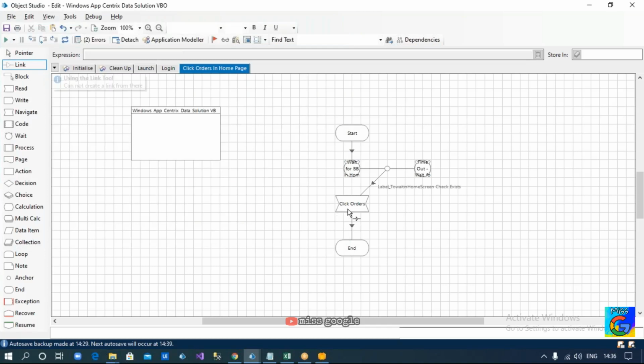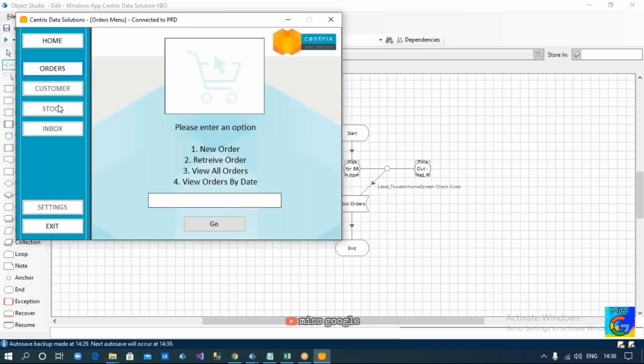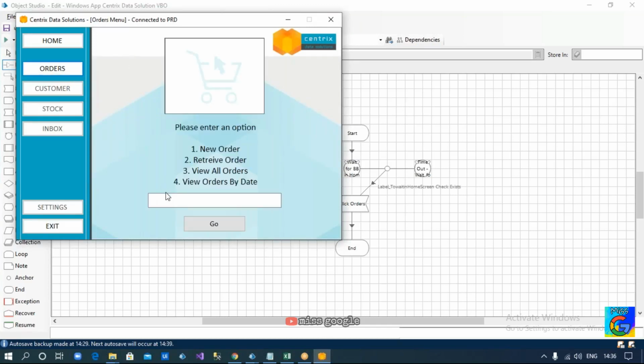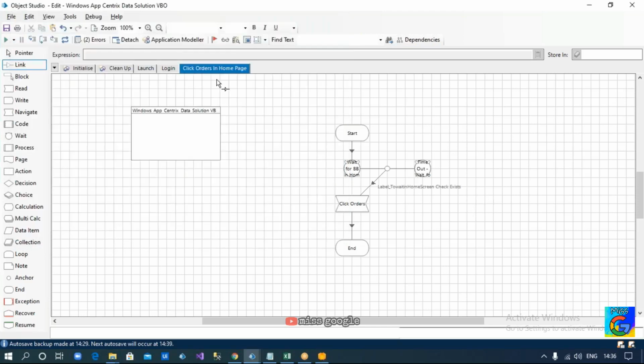Okay, now click on orders. So in this page it is going to perform orders click. After clicking on orders, it takes some time to load the order menu page. See, it is taking some time to load the order menu page. So I need to make sure if the order menu page is available or not. Once the order menu page is available, only then I am supposed to enter the option value into this and then click on button go. Okay, so how am I going to make sure about that?